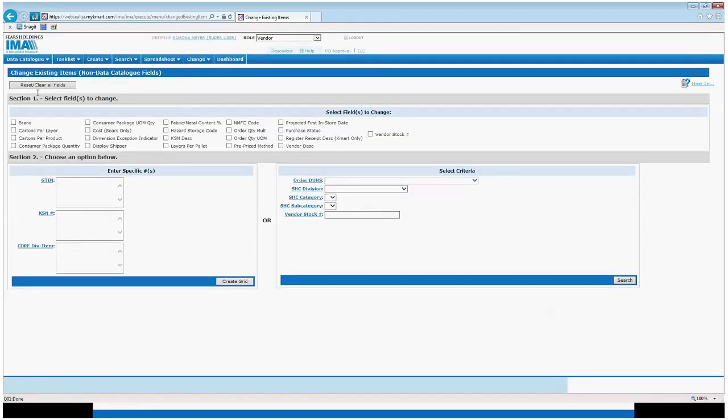So in the very first section, you'll want to select the fields that you want to create the change request for. So we're just going to select cost. But there are quite a few that you can choose from, and all of these have to be done through the changes grid. These particular fields cannot be synced over from your data catalog provider.